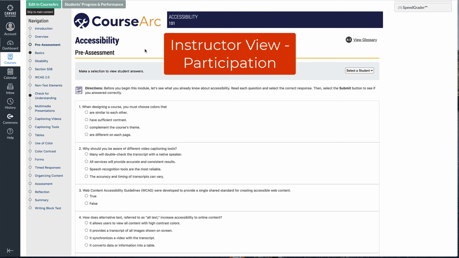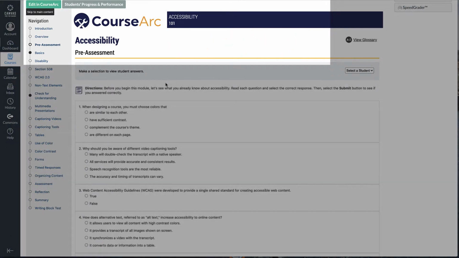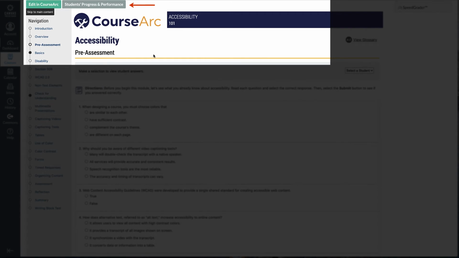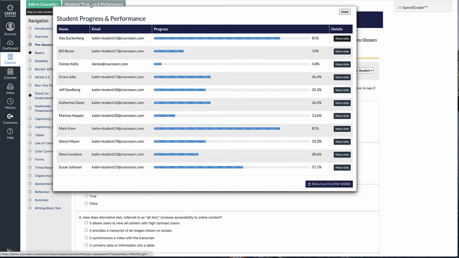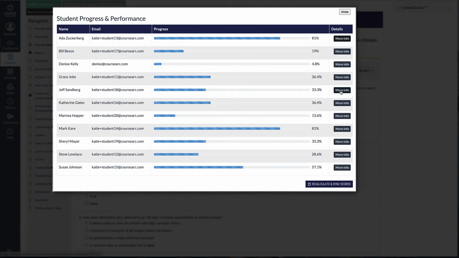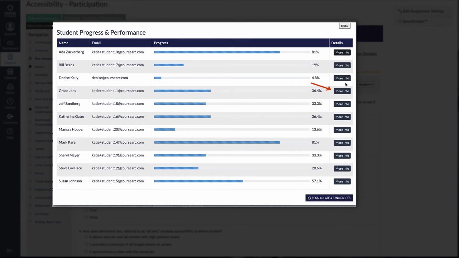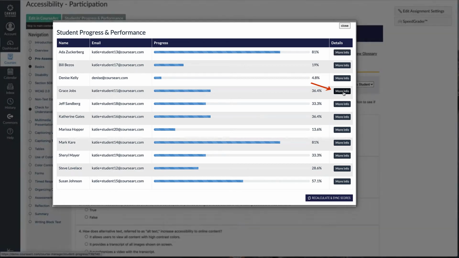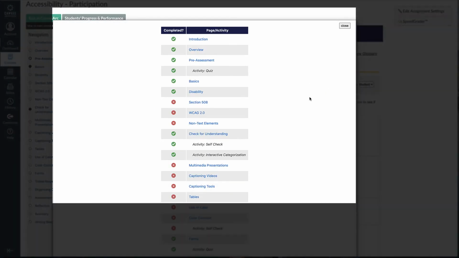Let's take a look at how the same participation course appears to the instructor. The instructor view of participation scores is very similar to the learner. Instructors can click on the Student Progress and Performance button to see how all of the learners in their course are progressing. They can also click the More Information button in the Details column to see how an individual learner is doing.